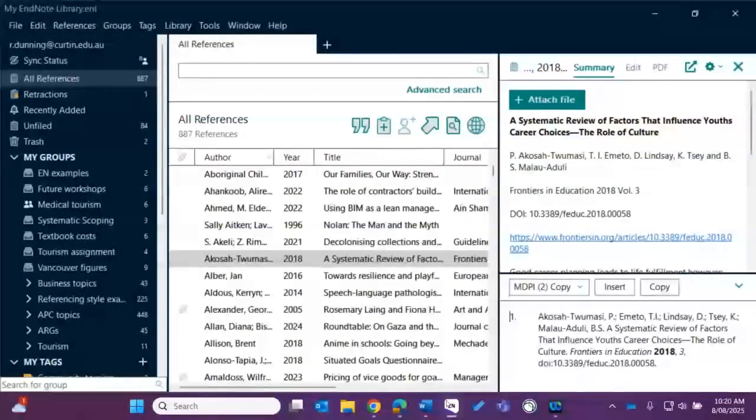When you're working with styles, sometimes you will come across an instance where the style that you're using doesn't quite match up with what you want it to do, or you can't find a style for a particular journal that you need. So you can edit the style if you need to.